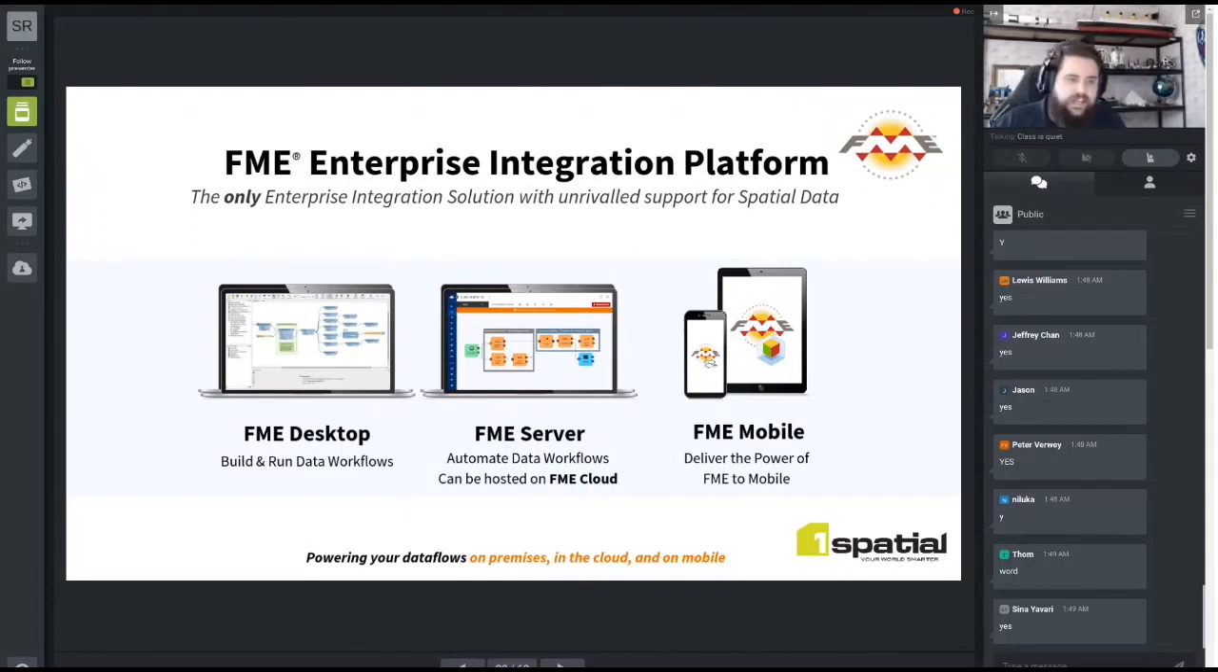The key component to get started with is FME Desktop, where you can build and run your data integration workflows, connecting your data sets and services together. This is what we will be primarily focusing on today. However, we will also be showing you FME Server, which is where you can automate those workflows.